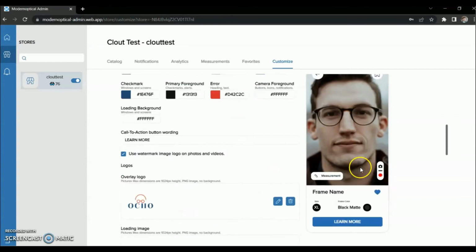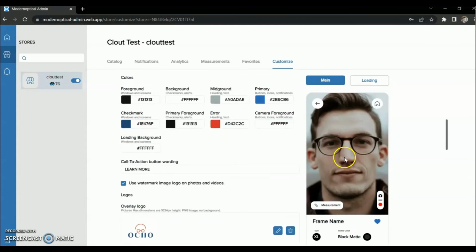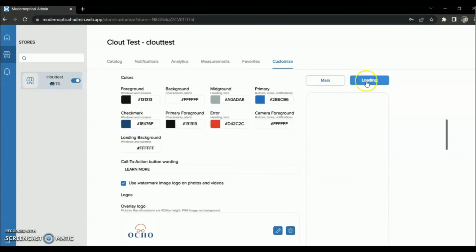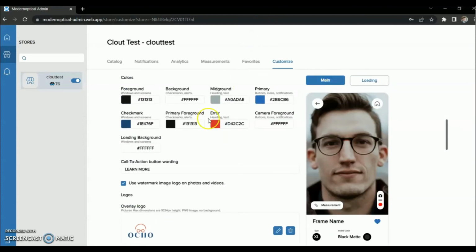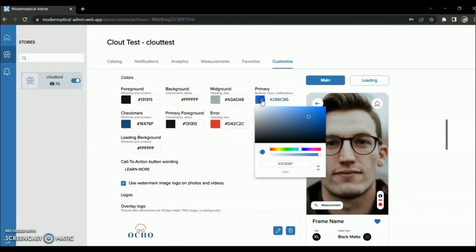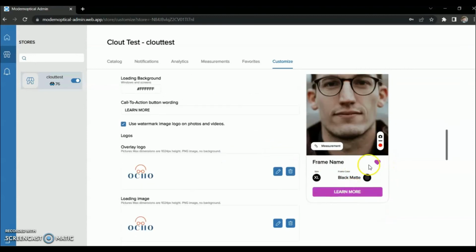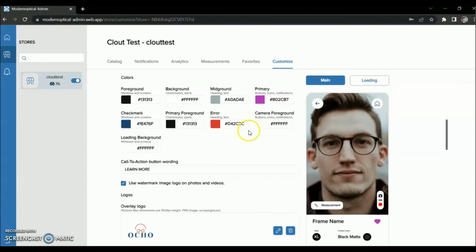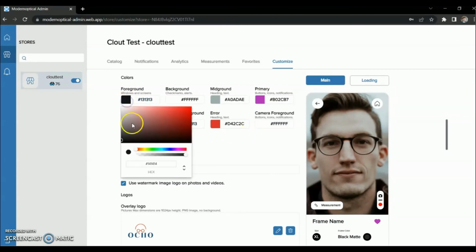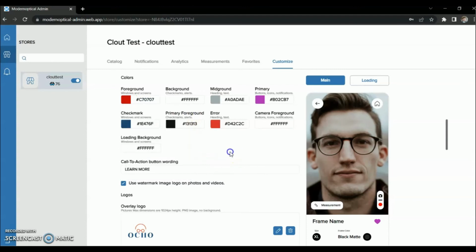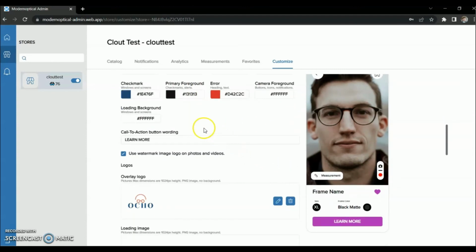Next, if you want to change your colors, and also you can toggle between the loading screen and the main screen. If you want to change the colors of your buttons, just for instance, I'll change this to a different color just to give you an idea. So I changed this button to purple and the favorites heart to purple. You can change the text. You can change about anything you want to change, and it will edit each part of the app.